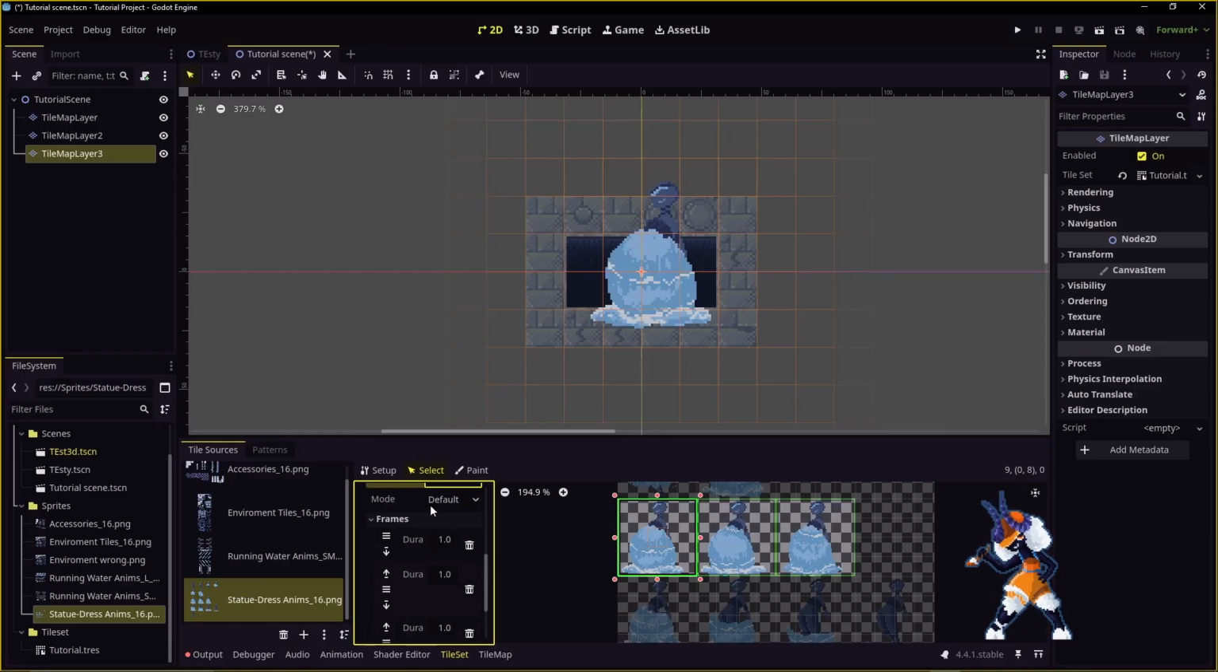To change specific frame speeds, you have to go to Frames, and beside duration, change the number there. The higher the number in this case, the slower it goes. Each frame is ordered from first to last.